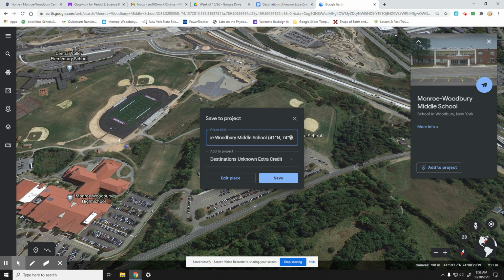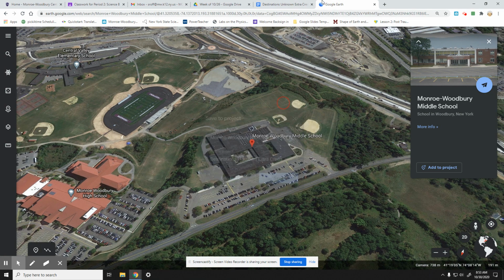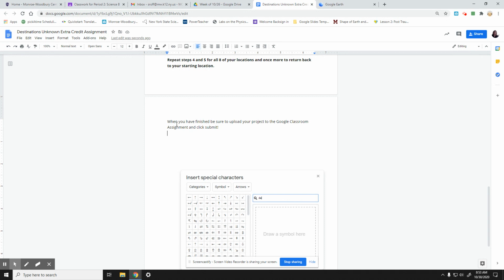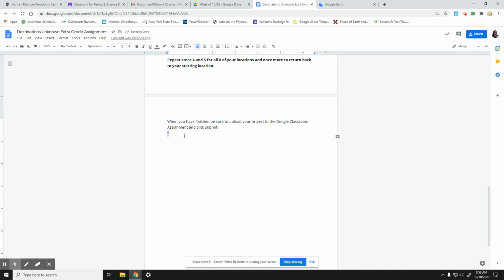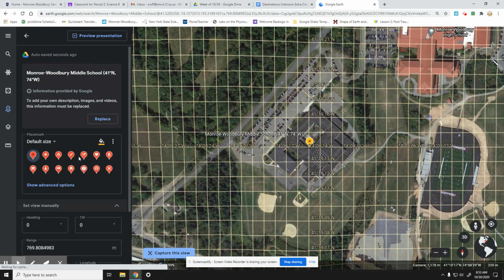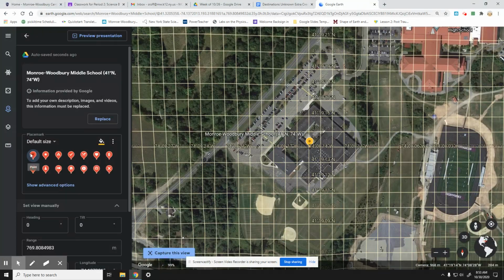In order to get the degree symbol, you might need to go to a Google Doc and insert special character. We're going to type in degrees. That gives us our character, and then we can just highlight it and Control C for copy, and then Control V for paste, and then you can put the degree symbol in. From there, we're going to edit some things here.